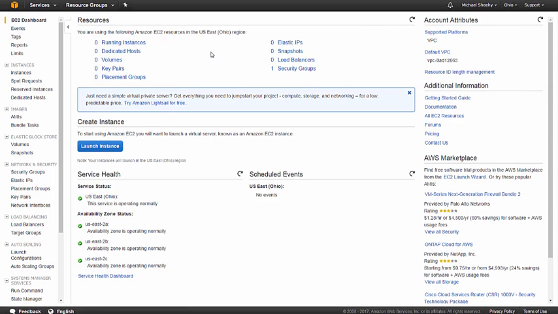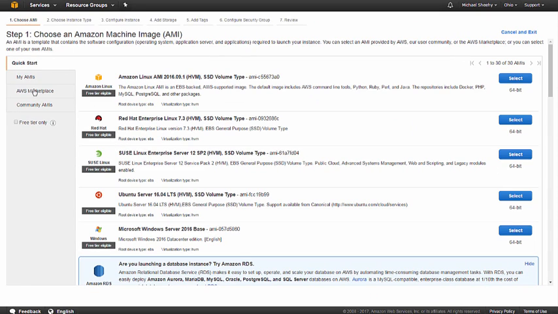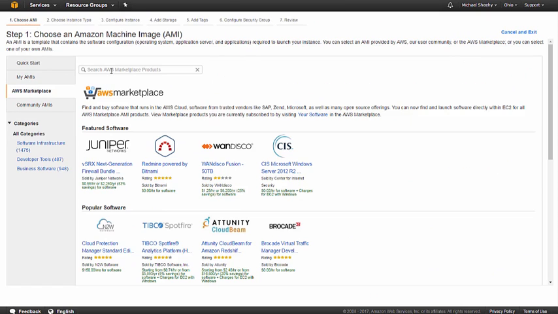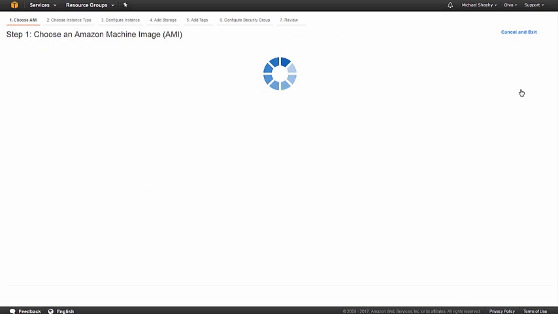Okay, so we're going to go through once again step by step. So we launch an instance and we go to the AWS Marketplace and we search for WordPress Bitnami. Comes up with 2 choices. One of them is multi-site, which we're not interested in. We'll talk about that another day. And the other one is just normal WordPress powered by Bitnami. So this is step 1. Choose an AMI. So we're going to select that one.